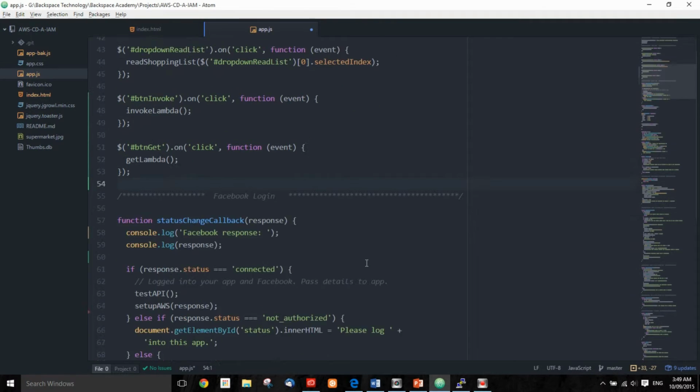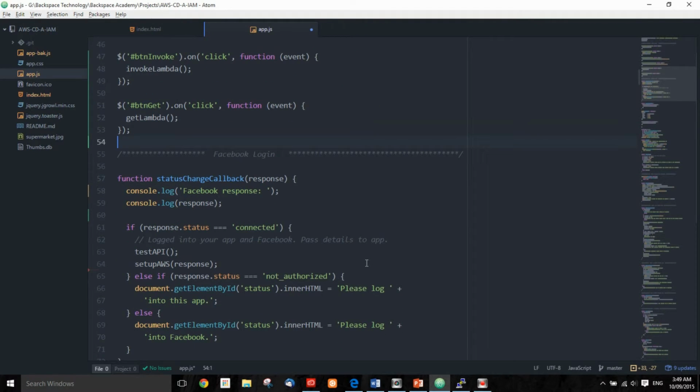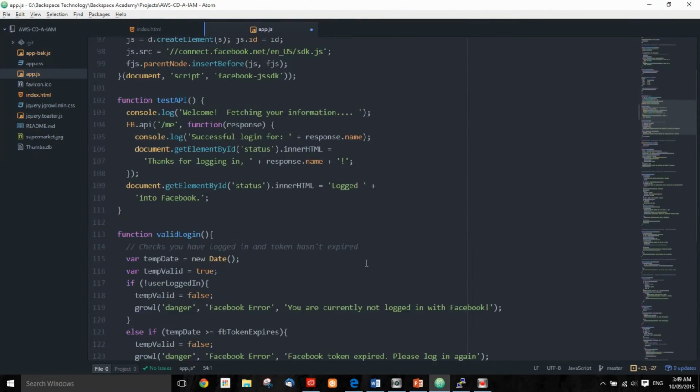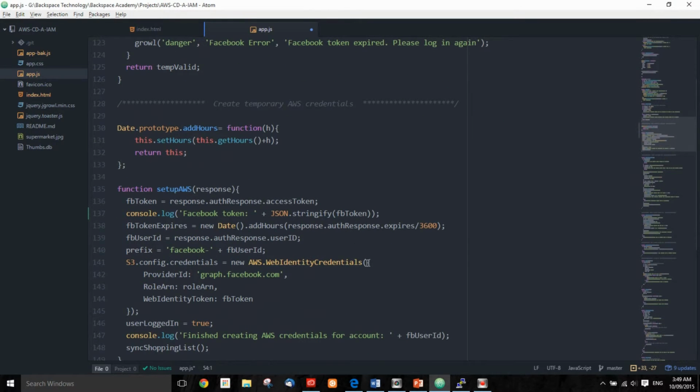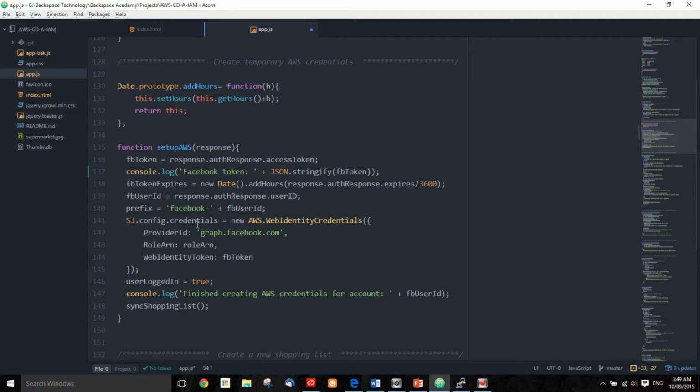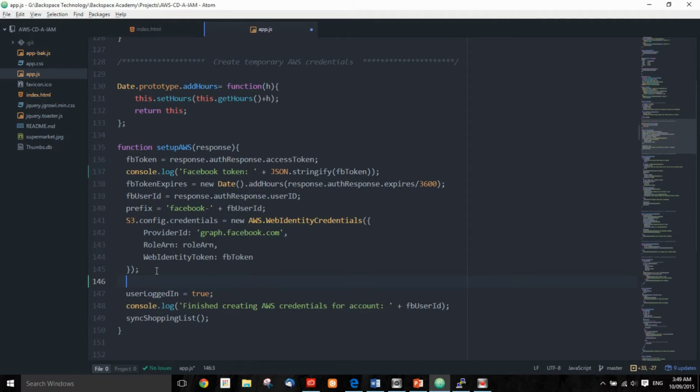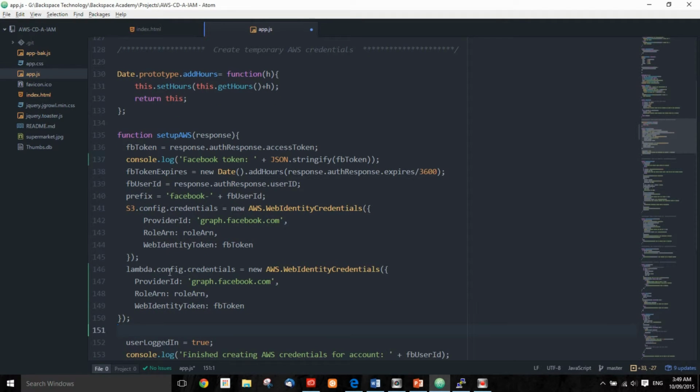So we'll scroll down to where we get our S3 credentials. It's our Facebook login, and there we're creating our temporary AWS credentials. Here we're creating our S3 credentials, so we're going to do the same for Lambda: lambda.config.credentials equals new AWS.WebIdentityCredentials. So the same as what we've done there.